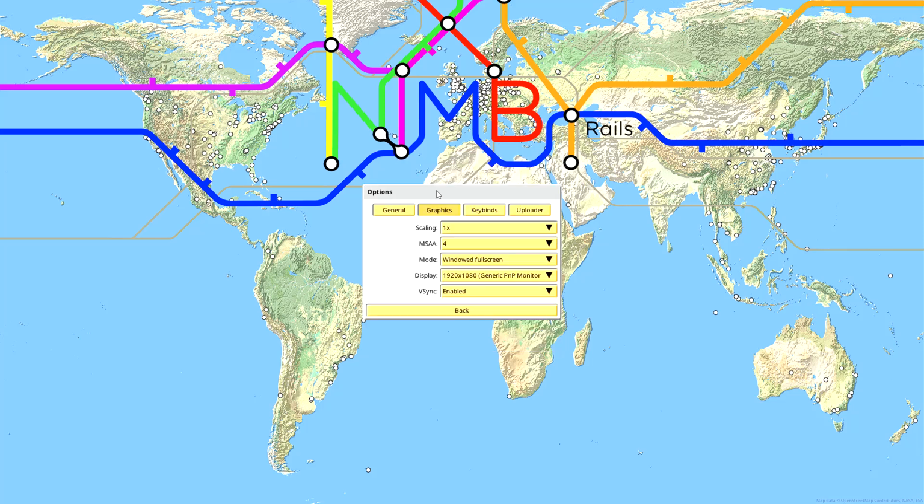Graphics allows you to configure the program in the way that you want it to use the graphics. And there are a number of options that you have under this tab.